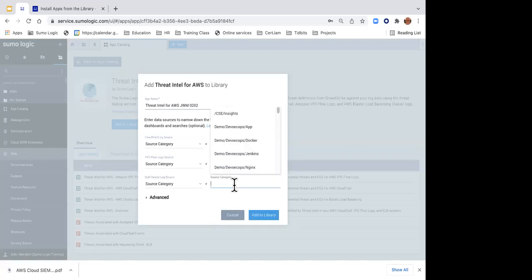Last but not least, our elastic load balancing logs: labs/AWS/, and then I believe ELB, if memory serves me right. Yes, ELB, elastic load balancing. And I want ELB, not the metric. So basically what I'm doing is tying this to the data that's coming in. Again, I'll show you where that data comes in and how we do that in just a little bit.